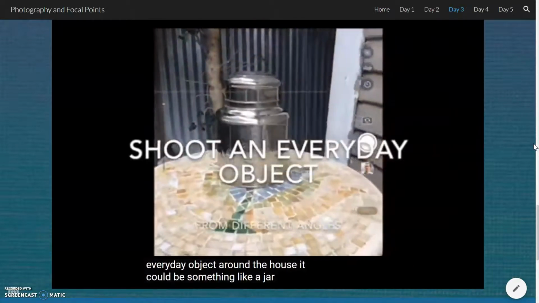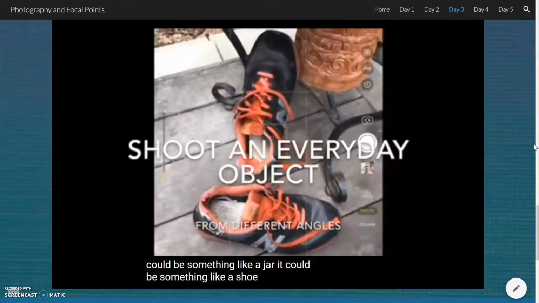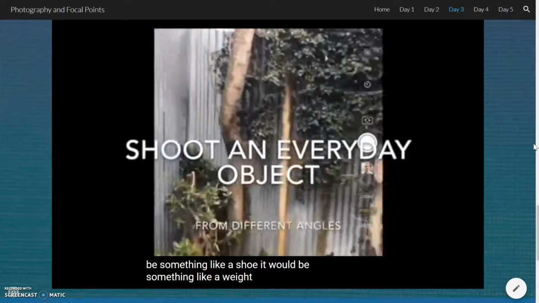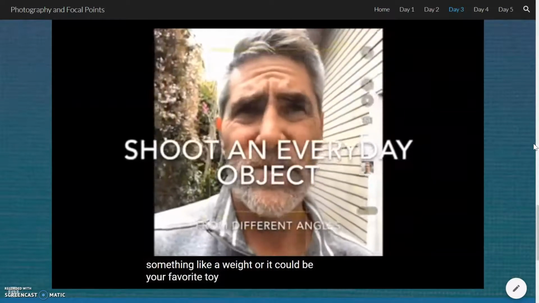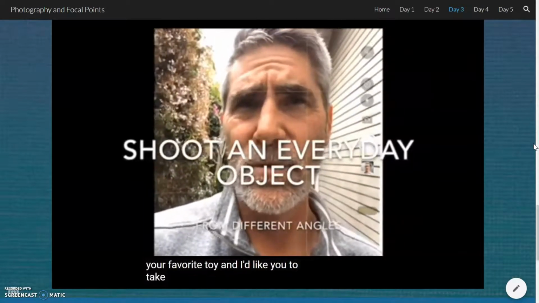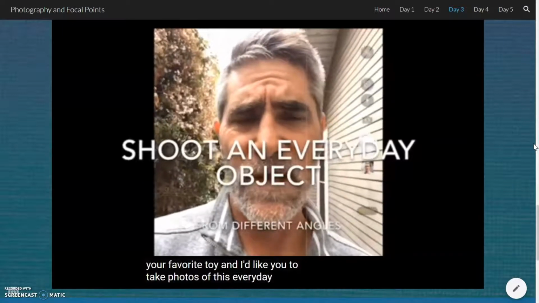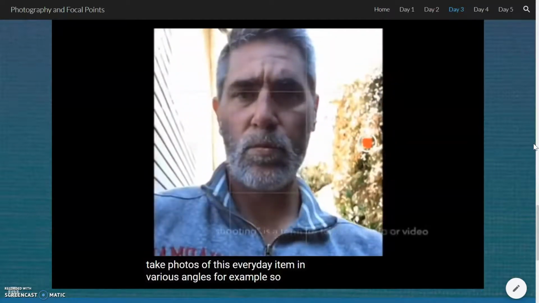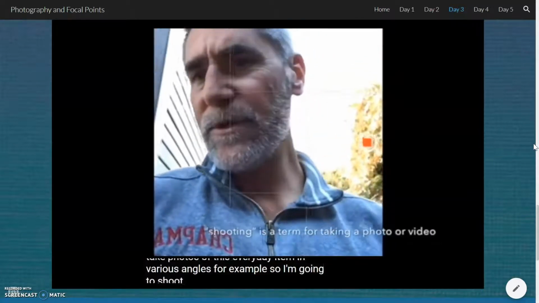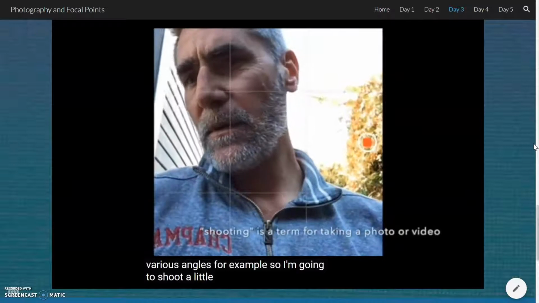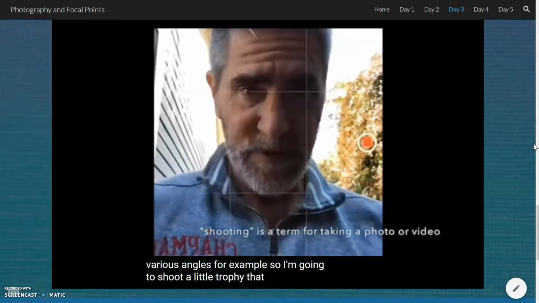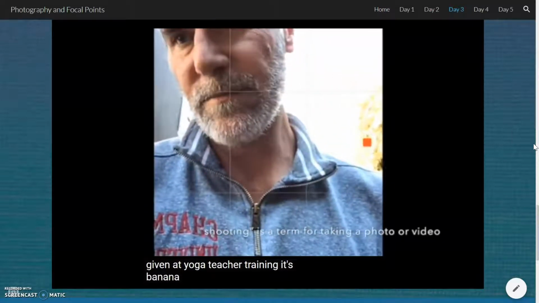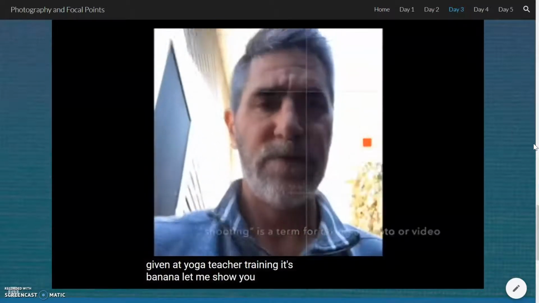Could be something like a jar. Could be something like a shoe. Could be something like a weight. Or it could be your favorite toy. And I'd like you to take photos of this everyday item from various angles. For example, I'm going to shoot a little trophy that I was given at yoga teacher training. It's a banana. Let me show you.